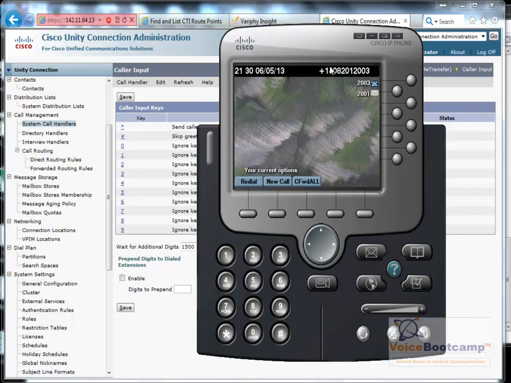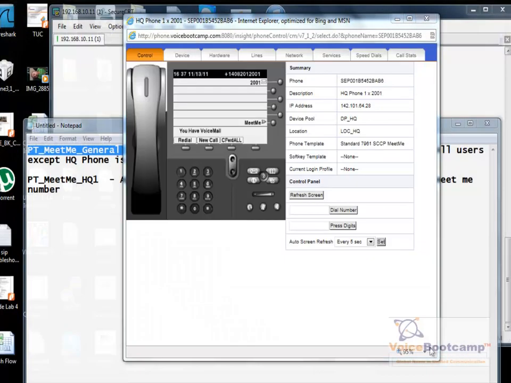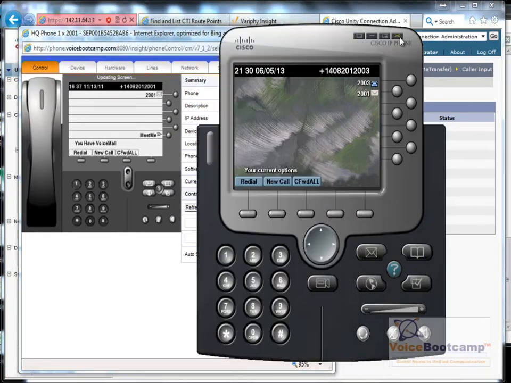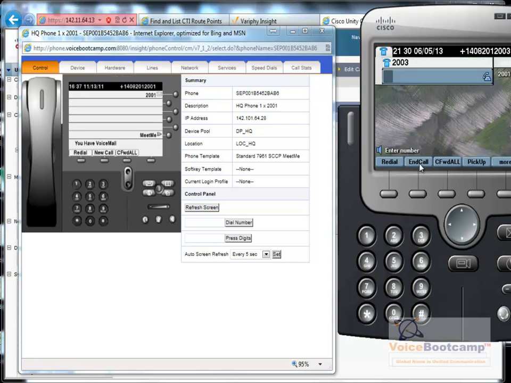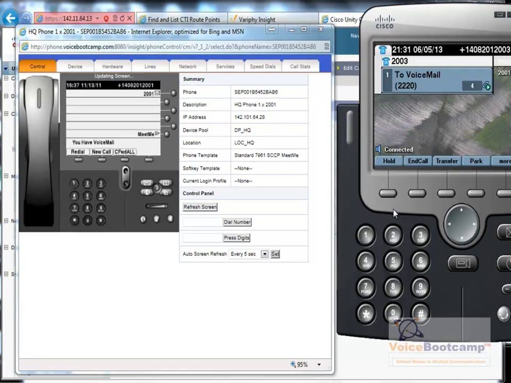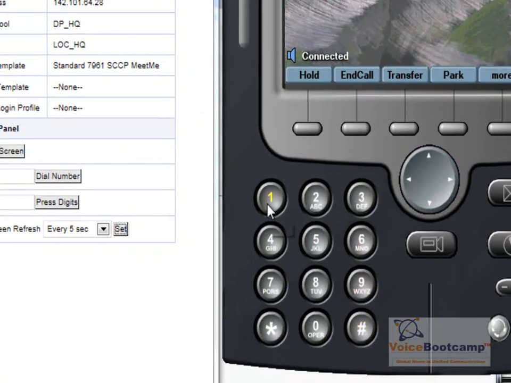Now, let me show you the HQ phone 1. This is HQ phone 1. Right now, no meeting has been configured or initiated. If I dial 2500, Faisal. As you can see, the call is trying to be transferred to 2001 because there is no conference initiated.